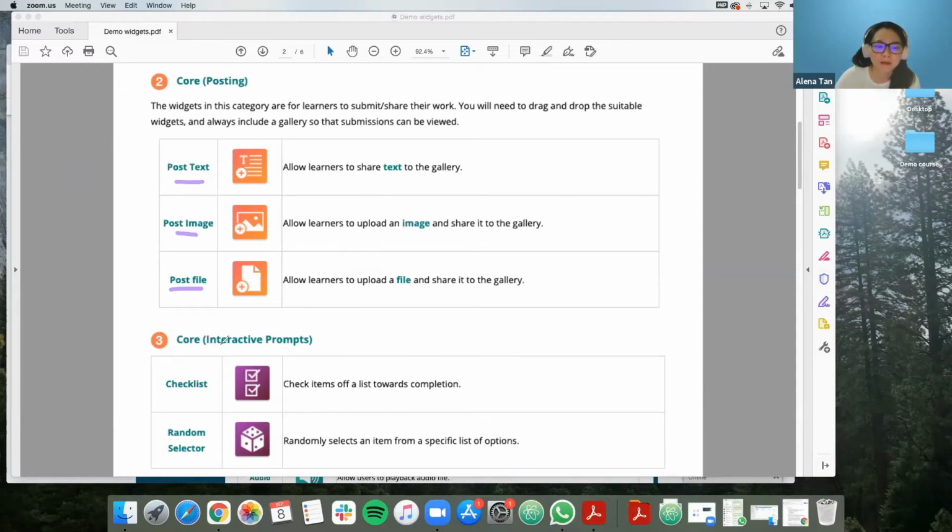Okay. Now, another part of it is the core interactive prompts. For this one, we have checklists.